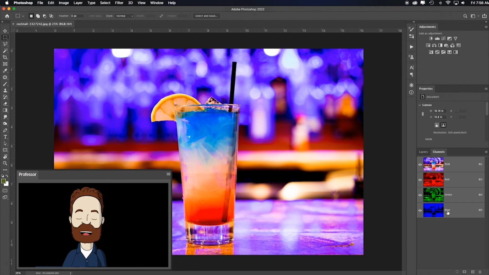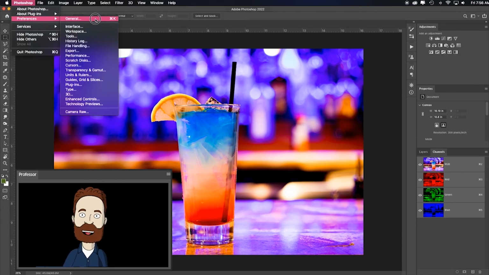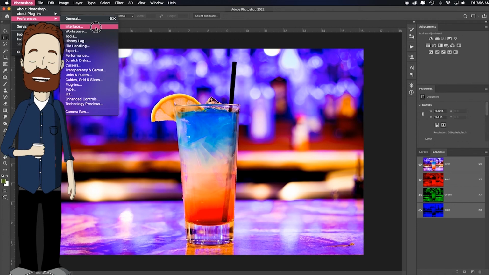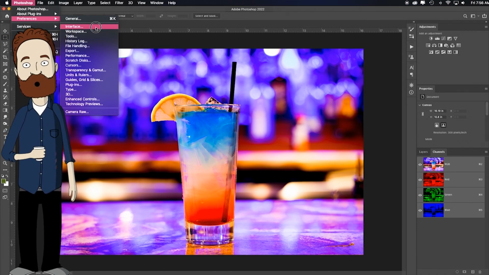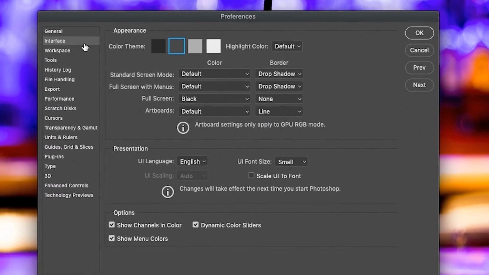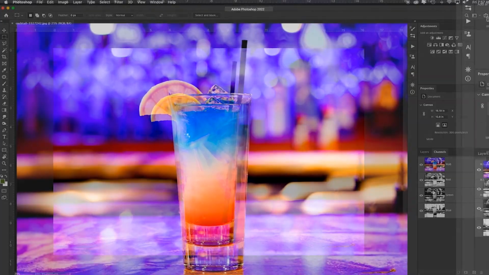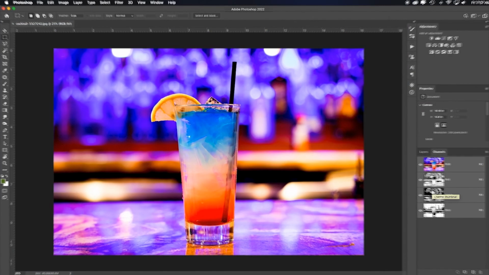You have a few options of how to set this. If you're on a Mac, just go up to the word Photoshop in the top menu bar, and then down to Preferences, and then over to Interface. If you're on a Windows machine, just go to the Edit menu at the top, go all the way down to Preferences, and then choose Interface. You can also hit Command or Control K and then choose Interface. So once you're here, just uncheck Show Channels in Color. Click OK, and it's a sticky setting, so it will stay for the remainder of the time that you have Photoshop installed on your machine.